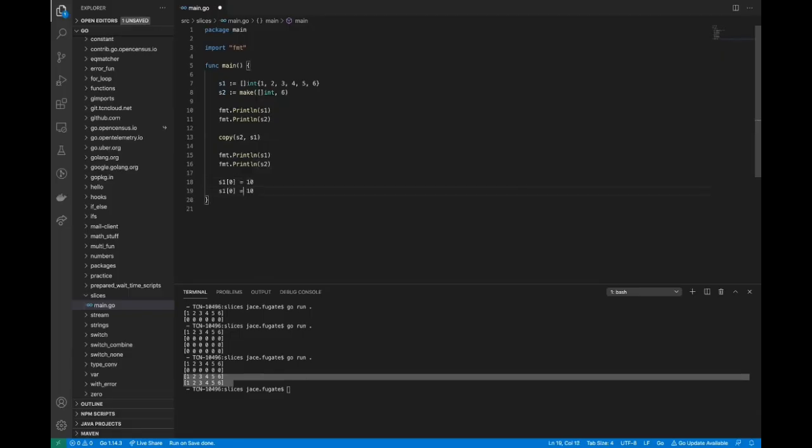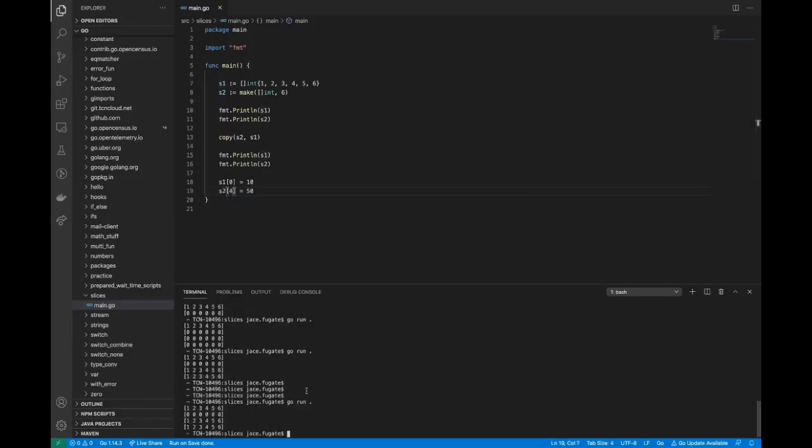100, and let's edit S4 equal 50 on the second slice. Well, I guess I should probably print it out, shouldn't I? There you go.